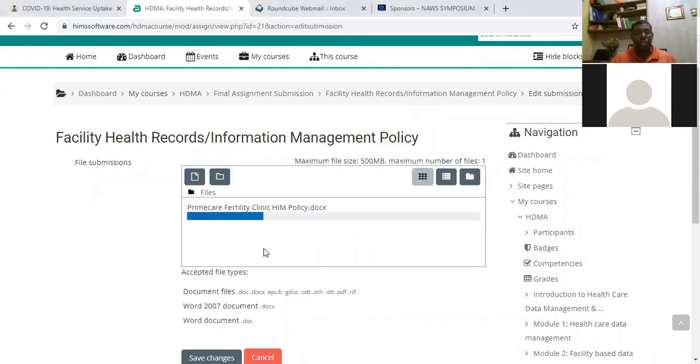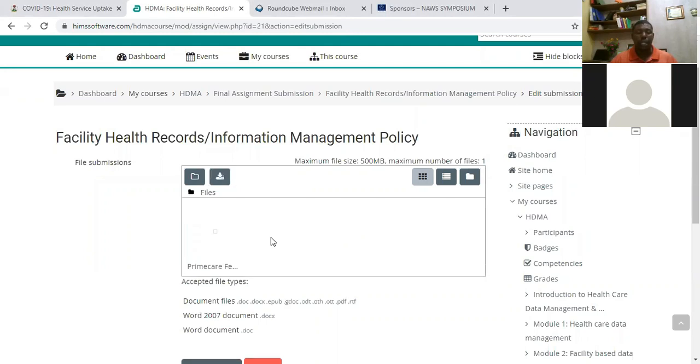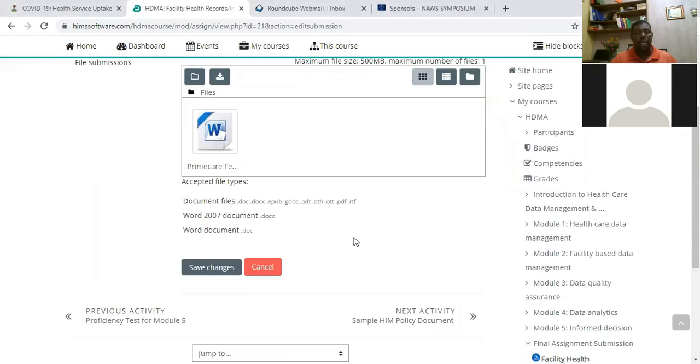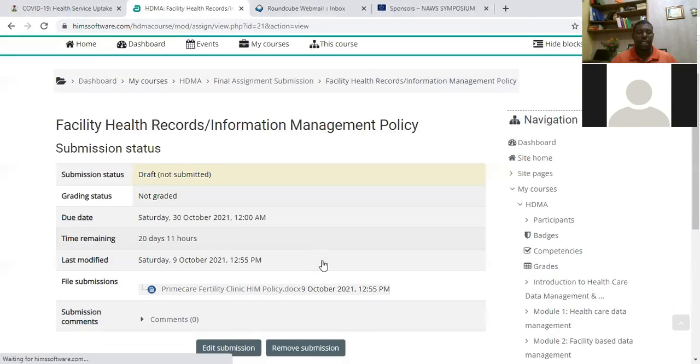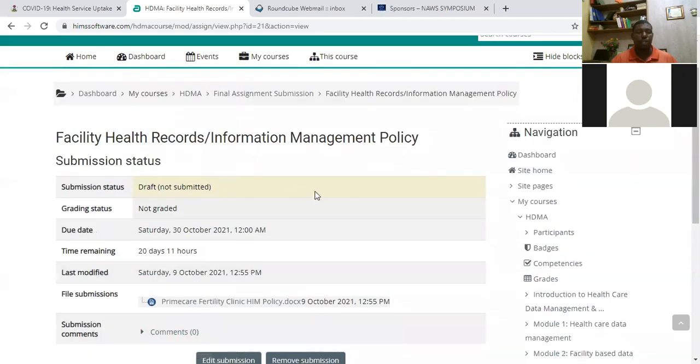I'm doing it, so I just moved it, drag and drop into that box. So it becomes an easy means, and you will see that my document will be uploaded. That's it, it's uploaded. And then I will say save changes, okay? Save changes, and that automatically makes it possible. So I'll come back to the status of my submission here.